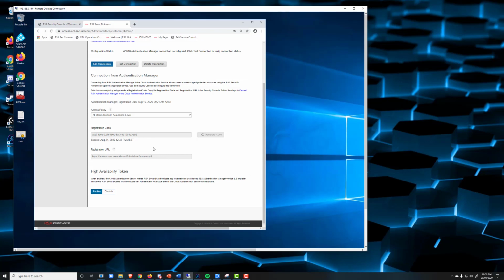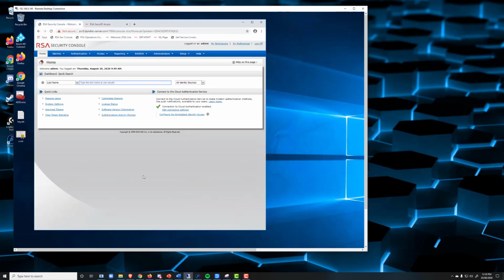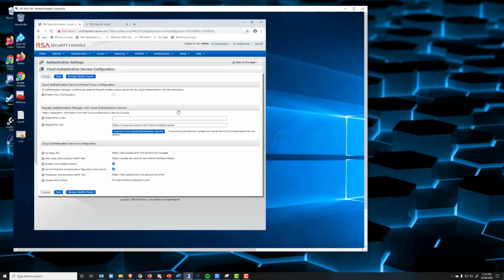So assuming that you have done this, you can actually go to the security console of Authentication Manager. And let's do that. So here I am in front of the security console, and as you can see, I'm already connected, but the process is largely the same. It takes you through a wizard to configure this. And as you can see, there's a place for you to put in the registration code I mentioned earlier and the registration URL. You must do this as a first step to connecting Authentication Manager to the cloud.